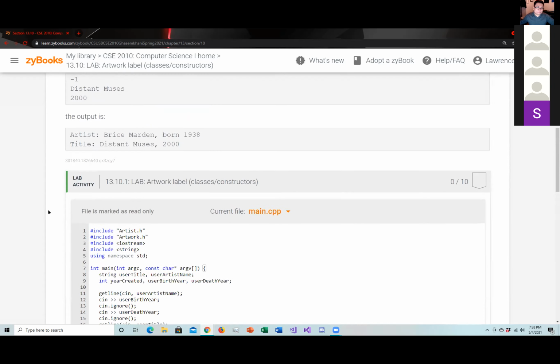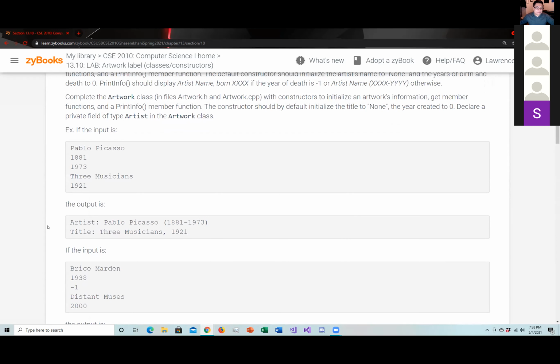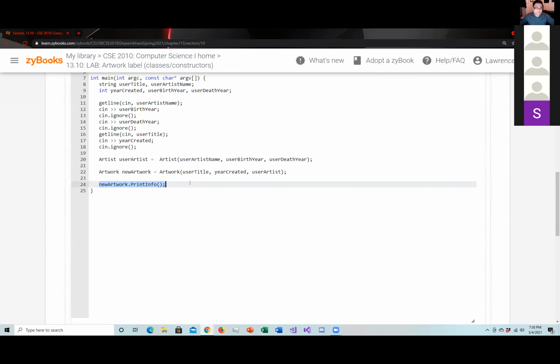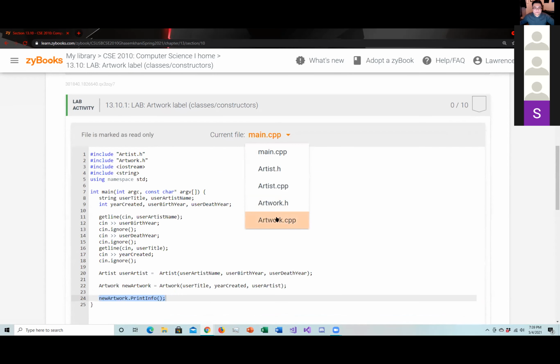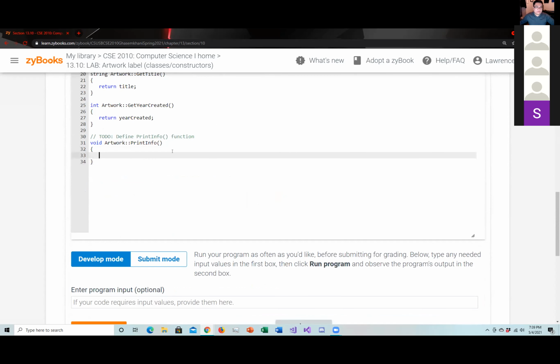So if we want print info on line 24 to output something like this, right? We need to call the artist class's print function, and then we have to print this. Okay, that seems easy enough. Go back to artwork.cpp. Okay, so here's what we're going to do. The artwork print info function needs to call the print info function of its artist variable.